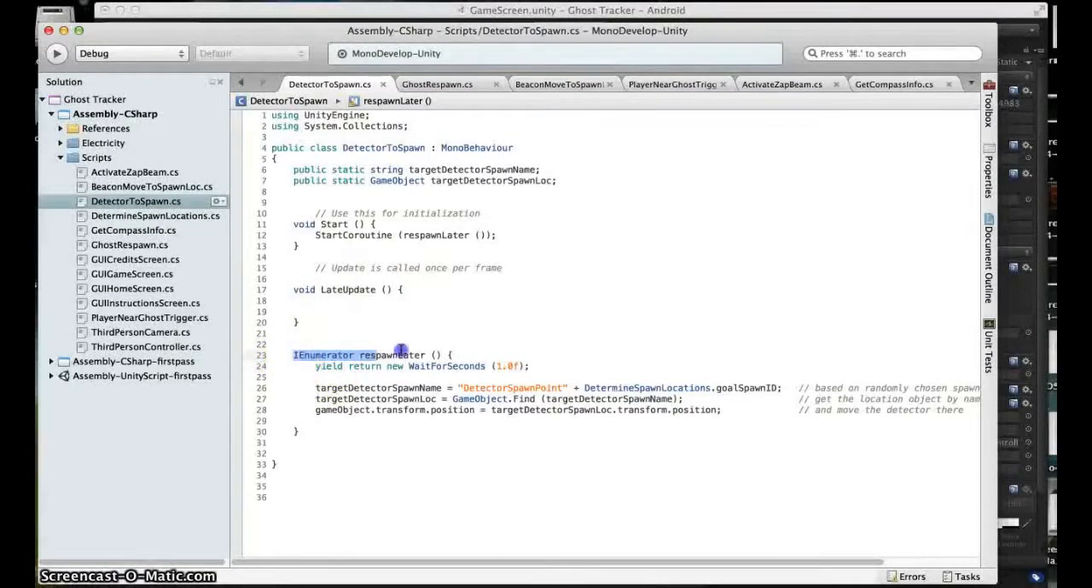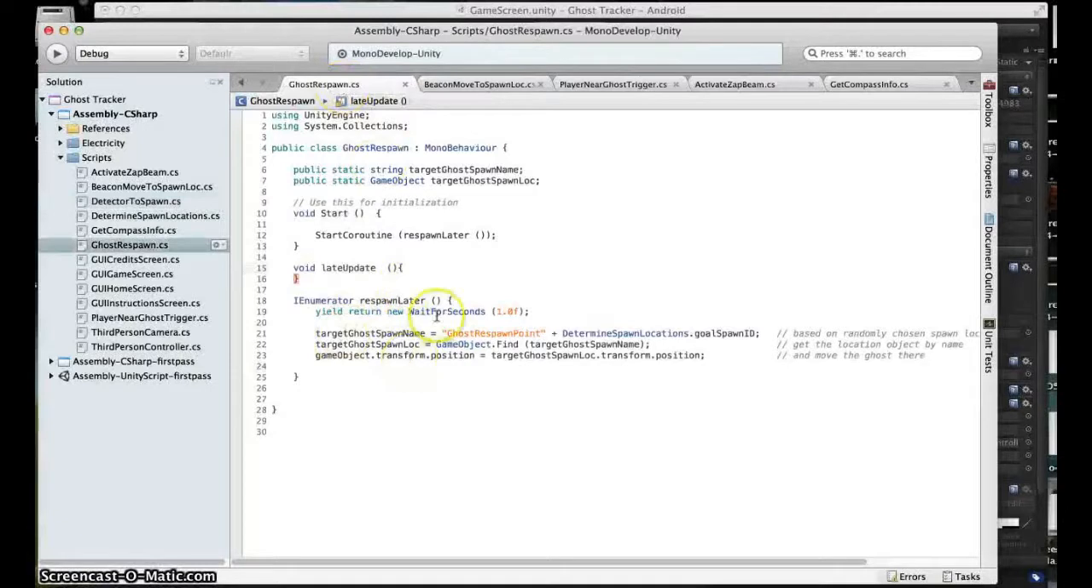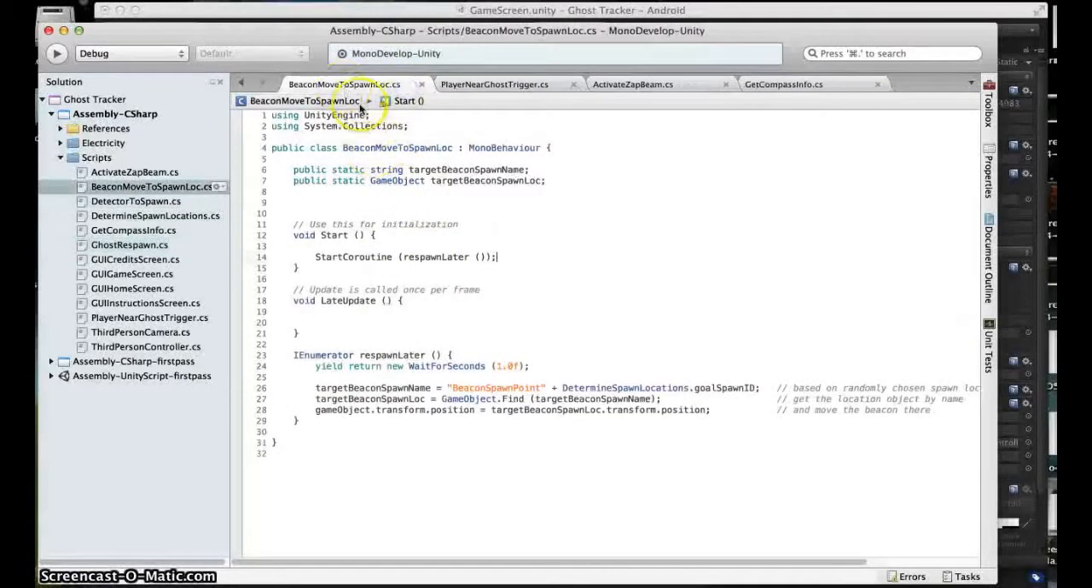I found that I had to put them into a wait state just to make sure that the information was generated before the other locations were randomly chosen. And that's what this is. This is for the detector, this is for the ghost, and this is for the beacon, the shaft of light.